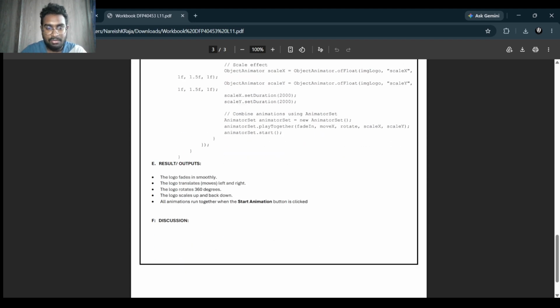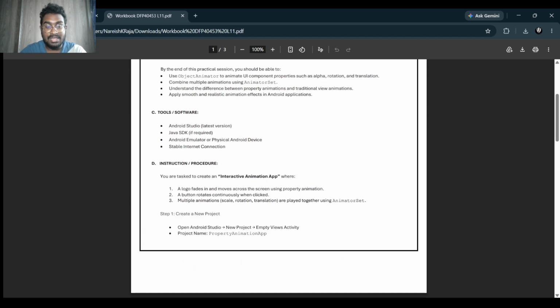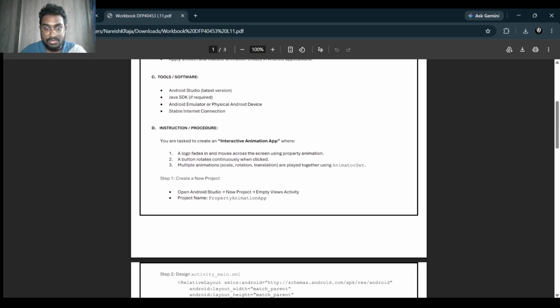Okay, the result of the output that we need to get on this project is that the logo should fade in smoothly. The logo translates, moving left and right, rotates 360, scales up and back down, and all animations run together when the start animation button is clicked. So this is the lab activity that has been mentioned, that we need to create an interactive animation app, where we do some animation using the logo, button, and multiple animations such as scale, rotate, translation.